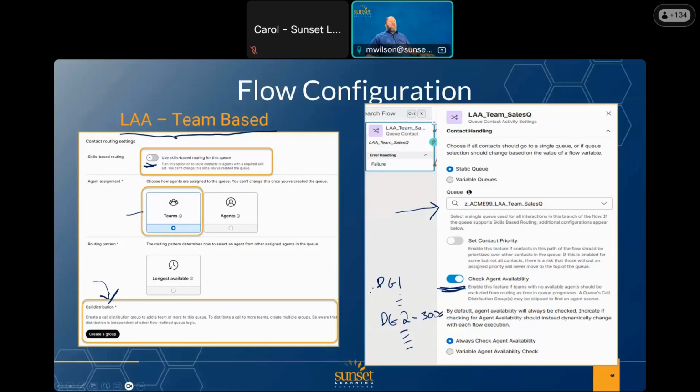If there's no agents at all even logged in to distribution group 1, just go ahead and drop down to distribution group 2. And so that's one of those things. In fact, in the admin class, that's one of the steps in the lab to help everybody understand how that logic works. Now, you could turn that check agent availability into a variable and maybe use some logic to determine when you want to check agent availability versus not, when you want to turn it on or off.